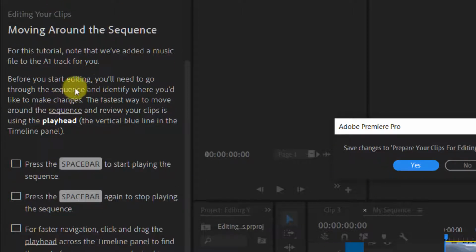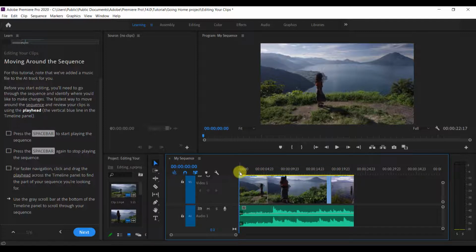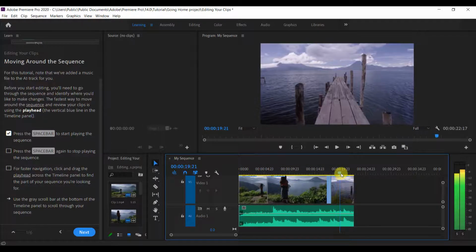Music file there. Before you start editing, you'll need to go through the sequence and identify where you'd like to make changes. The fastest way to move around the sequence and review your clips is using a playhead, the vertical blue line in the timeline panel. The vertical blue line. Oh, okay.